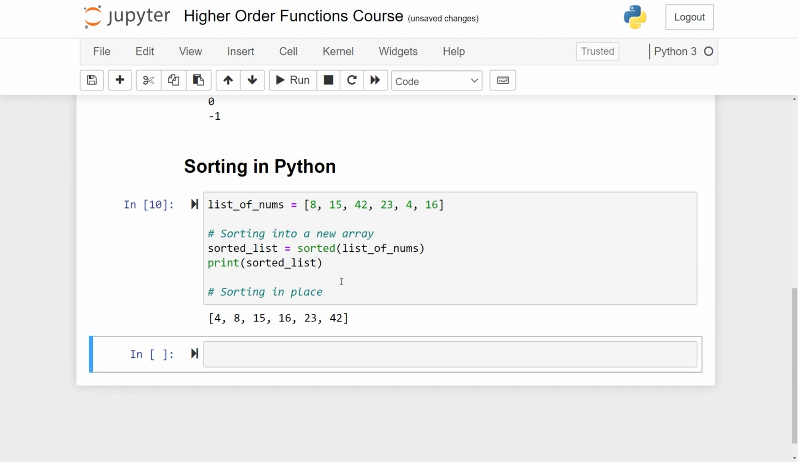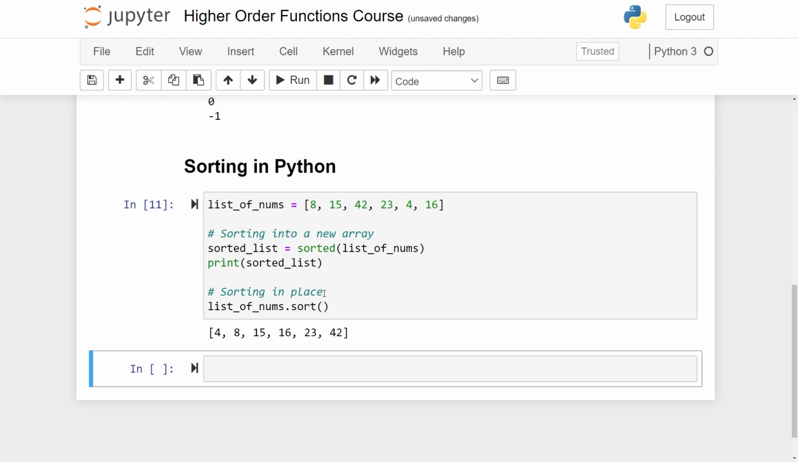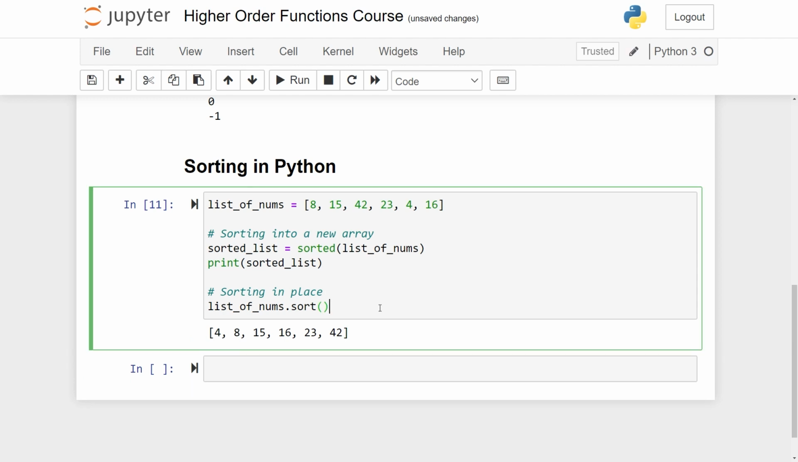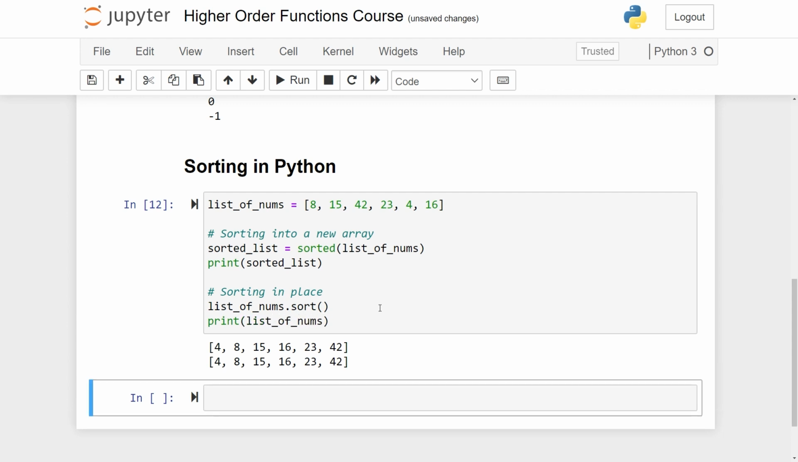There's also a way of sorting in place in Python. What you do then is to call the method .sort on any list. So then I take my list of nums and I call the method sort, like this. Now my original list of numbers has been sorted, so I can try and print this out. And you can see that it has become sorted.